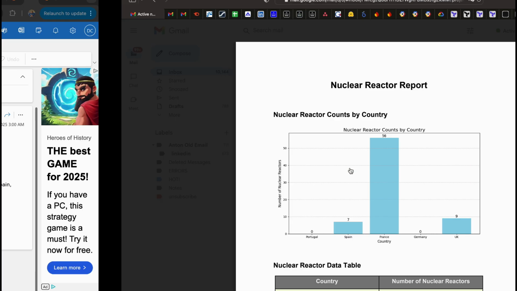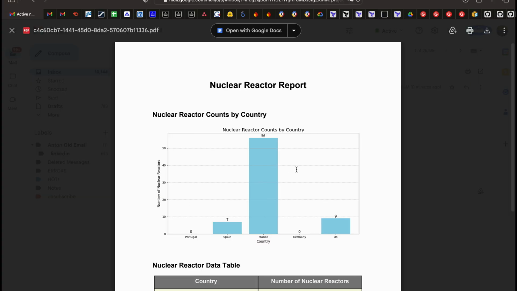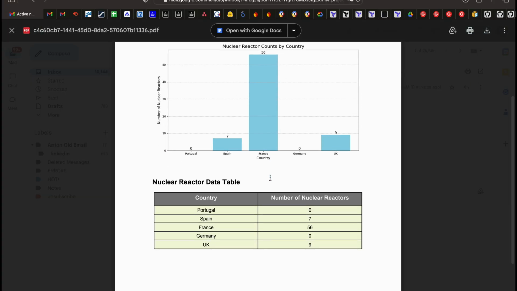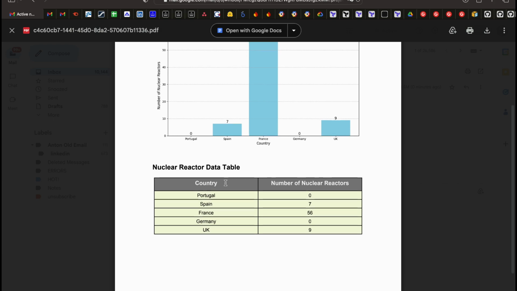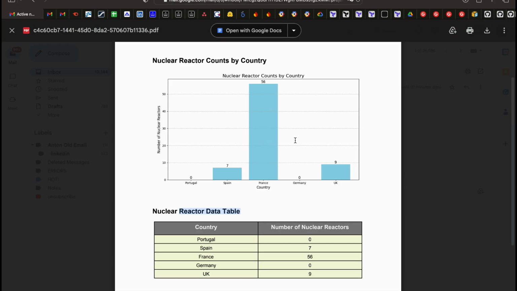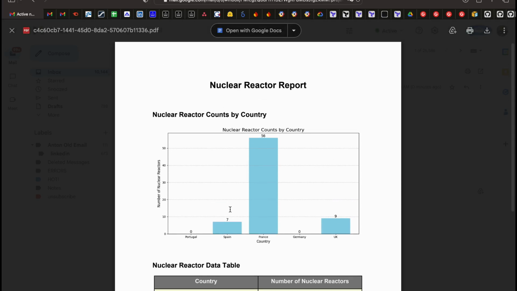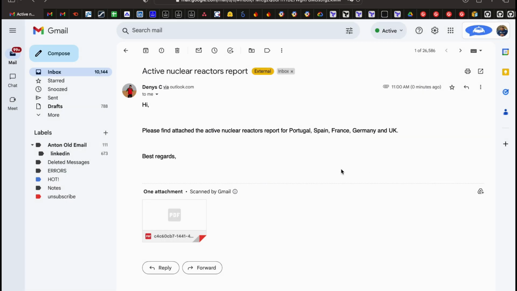Yeah, it's outgoing from Outlook, and this is basically a report from Gmail. So the bar chart is here. Again, the nuclear reactor data table is here. And yeah, that's awesome. So this is a report with a table and bar chart data visualization for the countries I asked for.